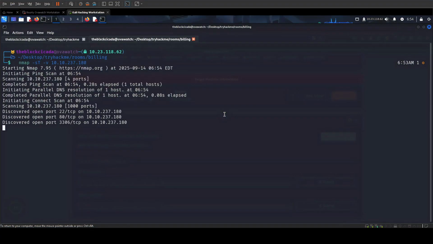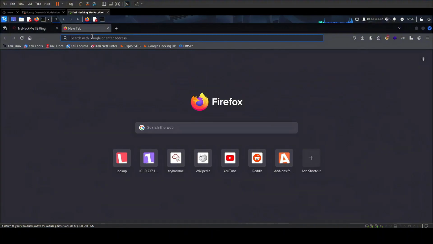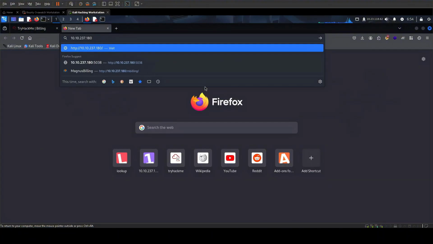Okay, we can see that we've got port 80 running. While this is running, we're gonna go to port 80 on that. Then just gonna copy this and come back here.